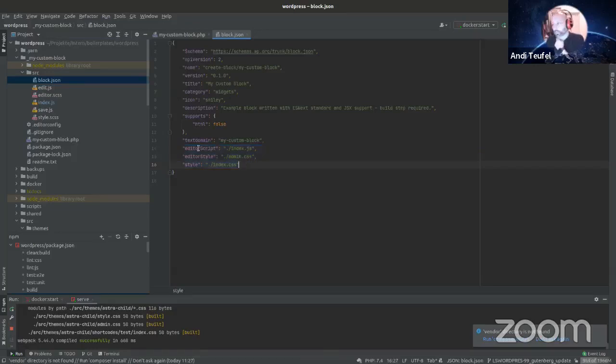And this is cool because everything you name editor script and editor style will only get loaded in Gutenberg, only in the backend. Everything with view script or view style will get only loaded in the front end. And then there is, of course, script and style; this one will get loaded everywhere. So without any other coding, this works.